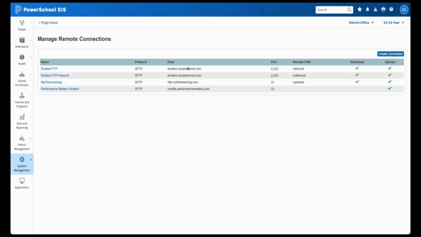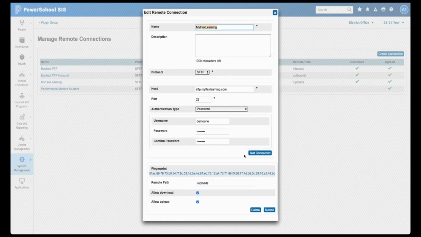You've probably done this before. You want to create a new connection. Now I've got one I already created here. Let's just go through this. You can really name it whatever you want. I'm going to call it MyFlexLearning. It's an SFTP connection protocol.